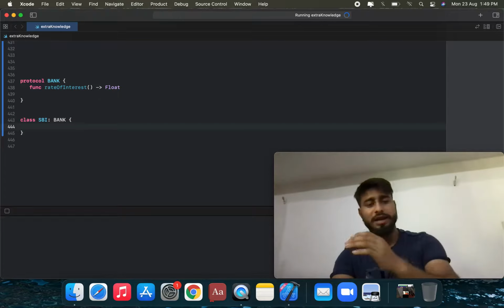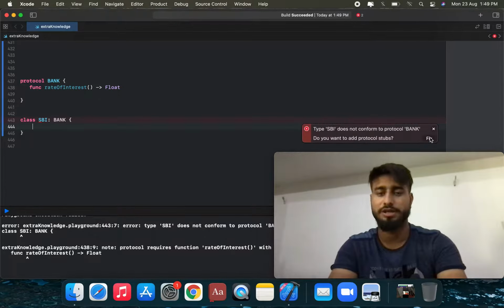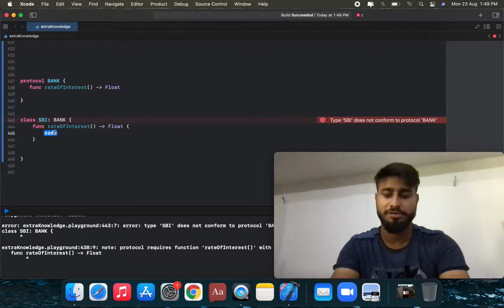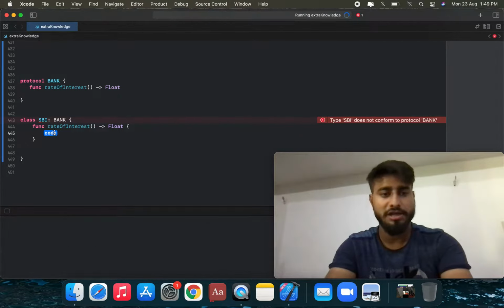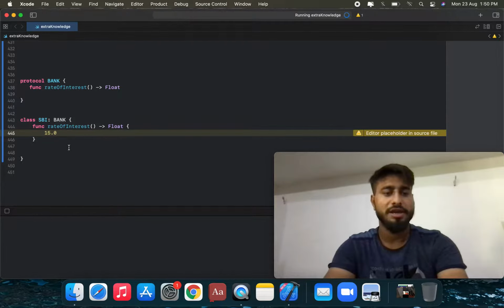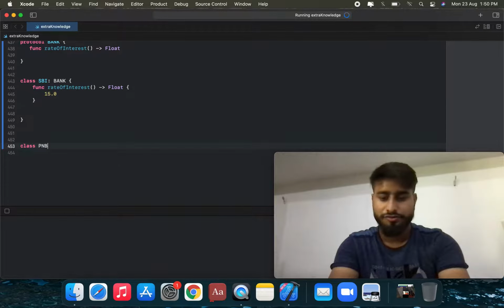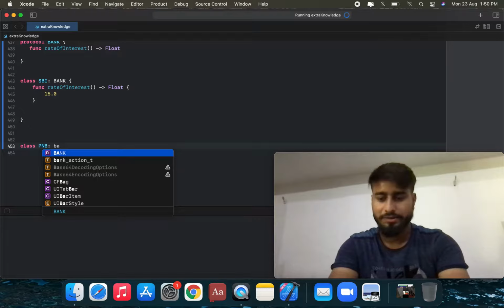Okay, and we're going to add functionality in this rate of interest method, this instance method. Suppose the return statement for SBI: the rate of interest is 15.0. Then we're going to create another class, PNB, which conforms to this bank.